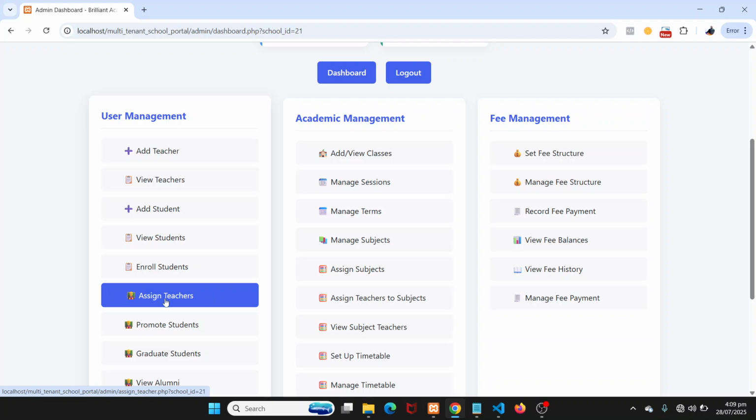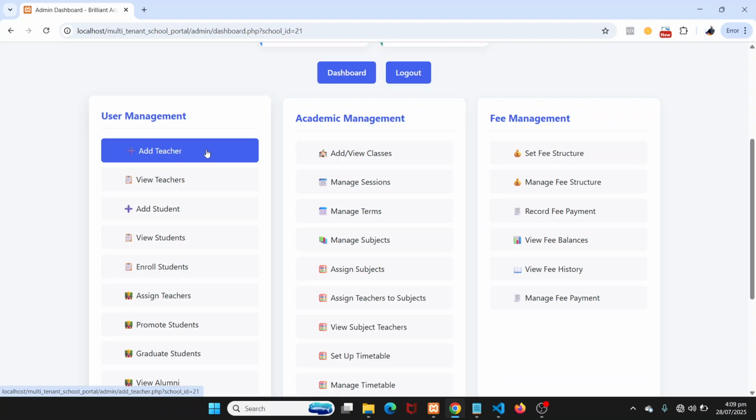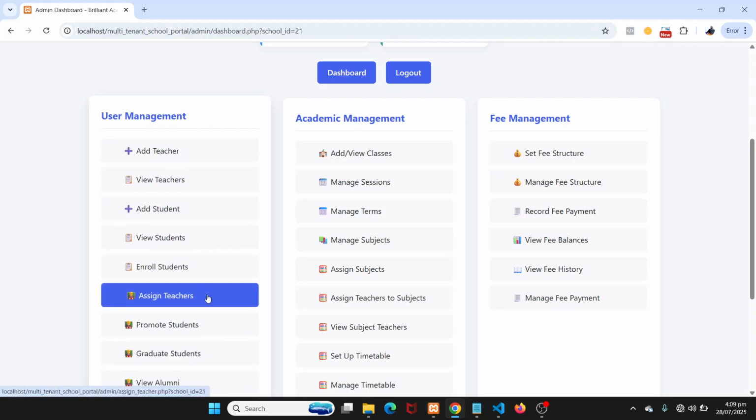Then the next one is here that you come and, from the list of teachers that you have added here, under add teacher, you come here and you assign them. You can assign a number of them, not all of them, a number of them that you want to handle certain classes for you and compute results and all that as form teachers. So this is where you do that.